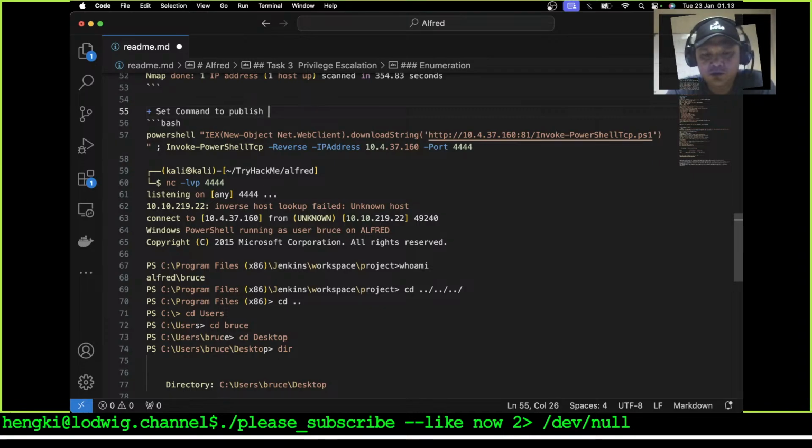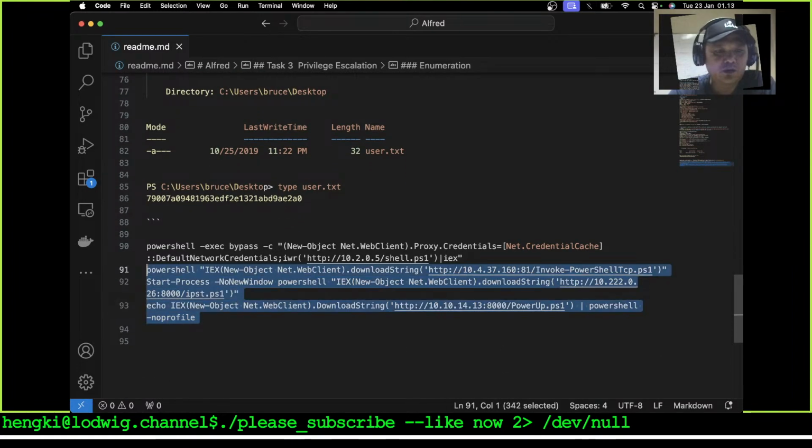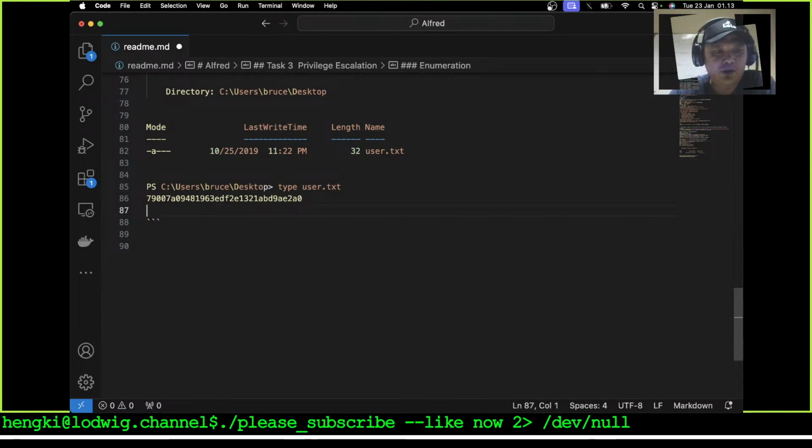publish our reverse TCP, so the team can download and execute the command from build. Okay, the next task is maybe to change the shell using the method operator.